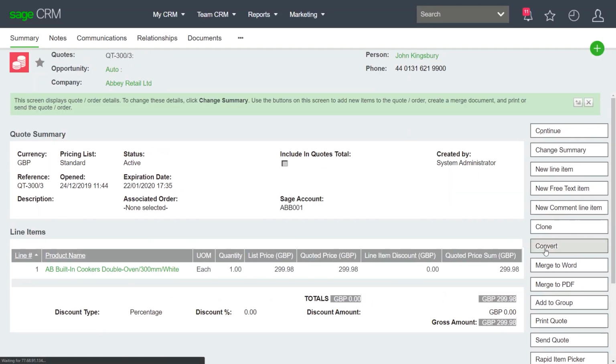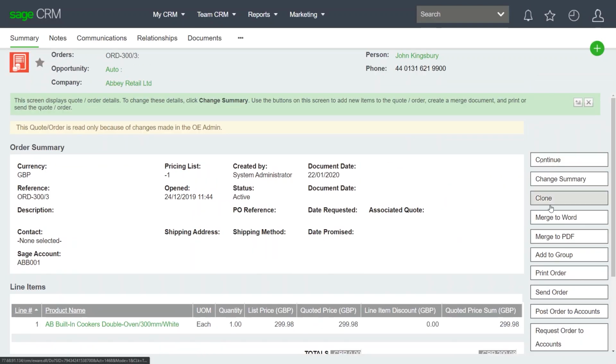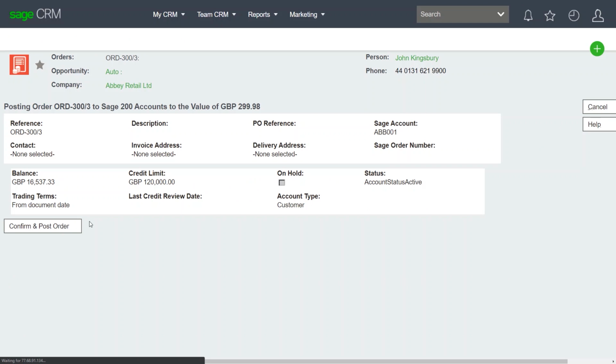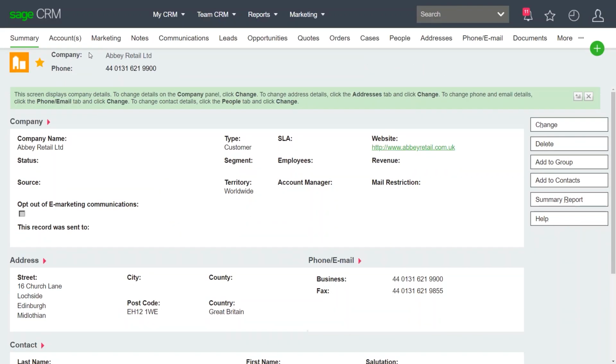If a quote becomes an order, you can simply convert the quote to an order in CRM. Select the Sage 200 company you wish to post the order to, and then select the Post to Accounts option. This will display some overview details of the Sage 200 customer, and if all looks good, you can post the order immediately into Sage 200.